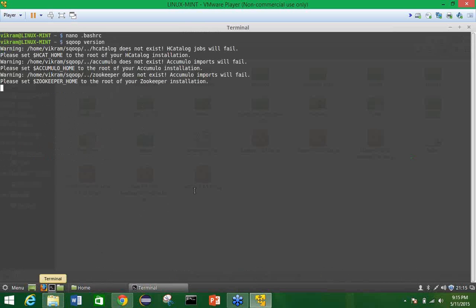You installed Zookeeper also, or is it required? No, Zookeeper is not in the scope. It's in some other part, in HBase. That we will see in the next class, installation of HBase.